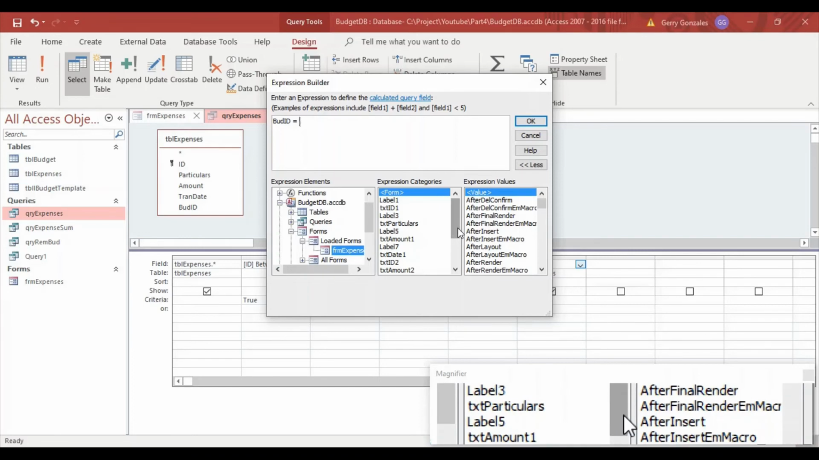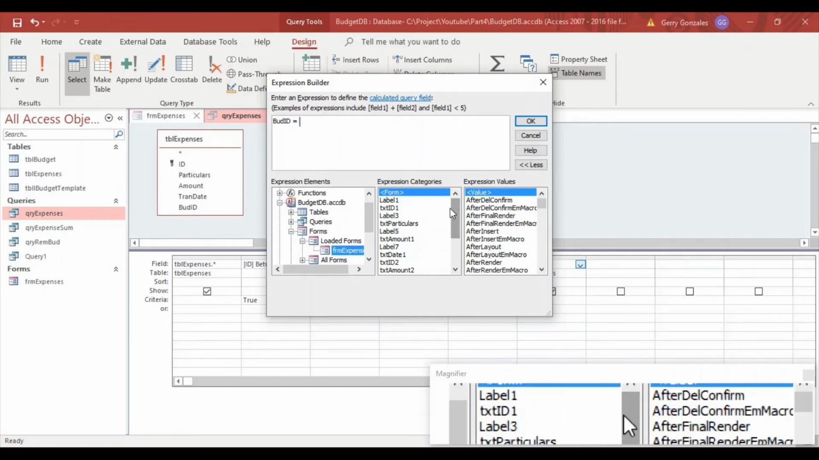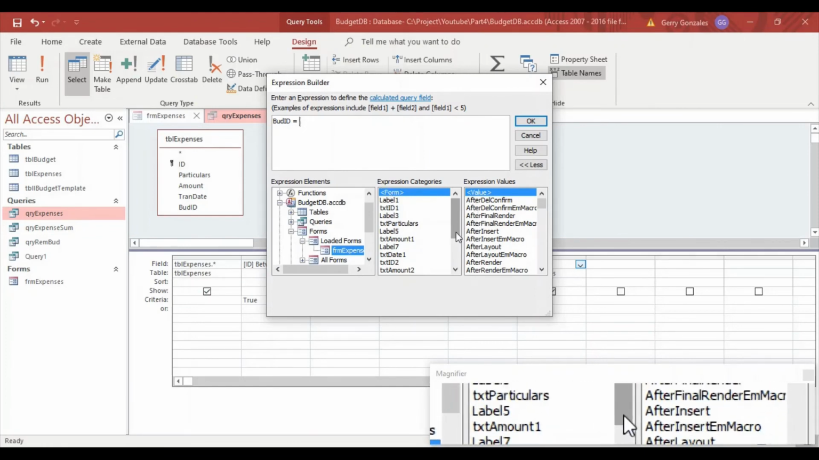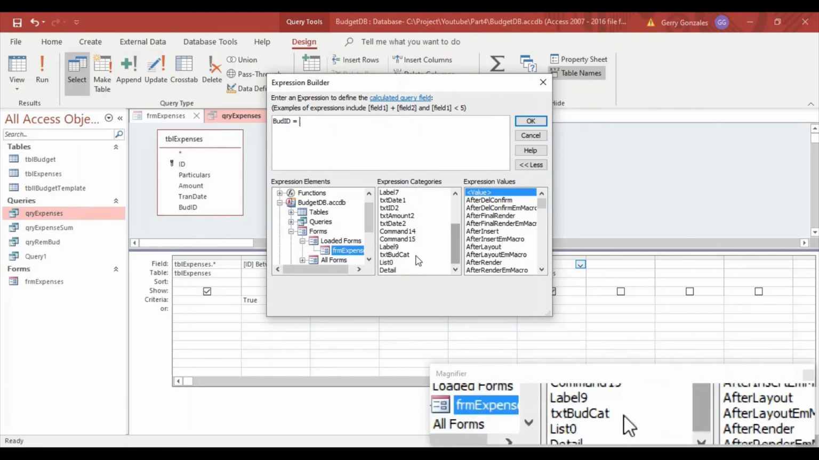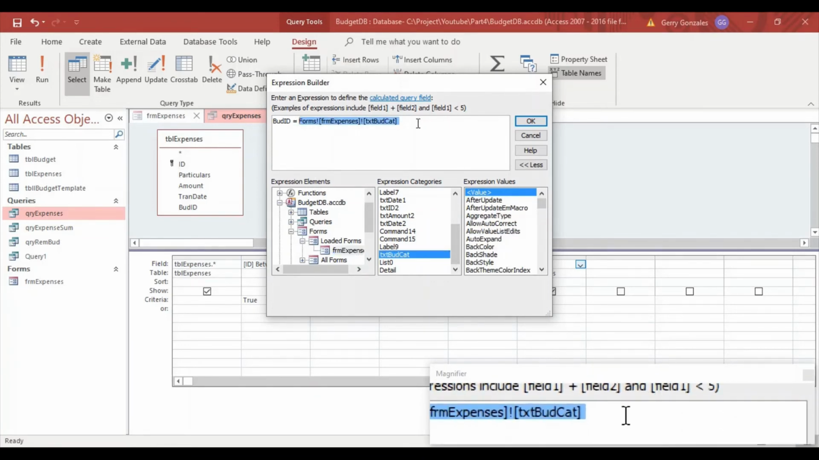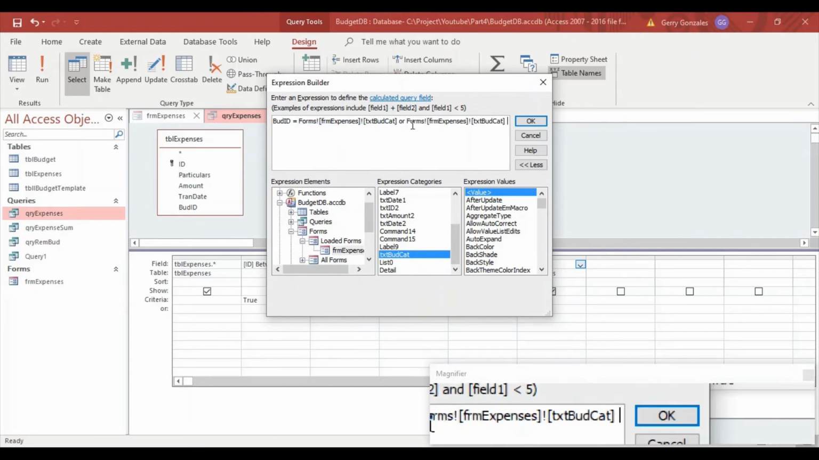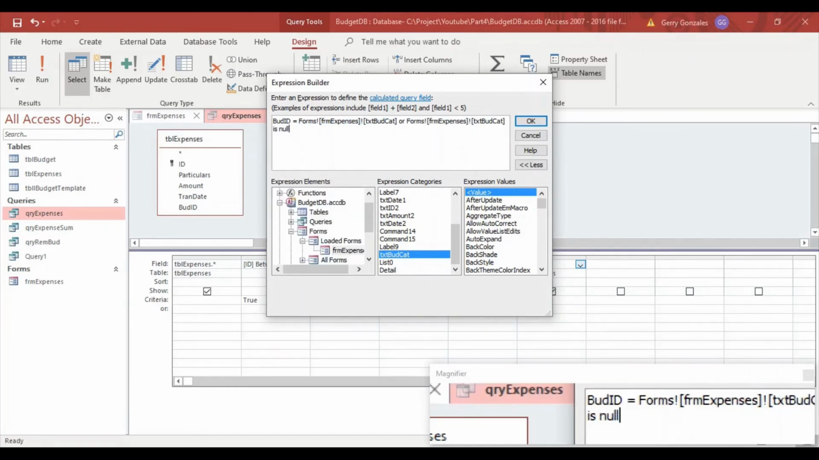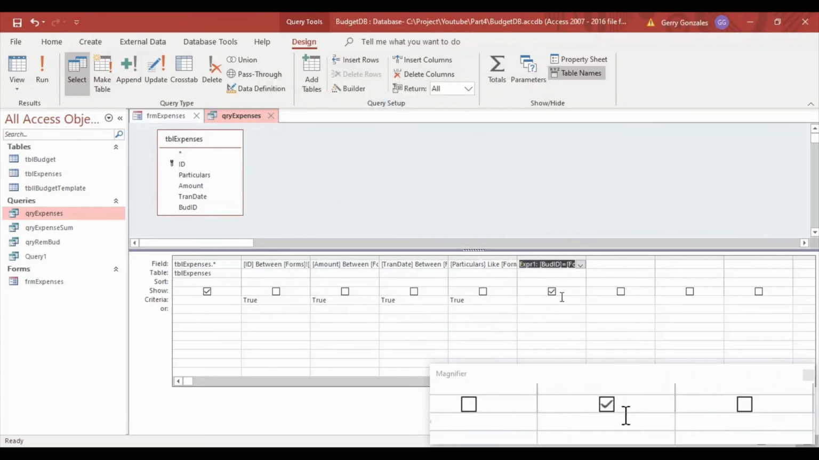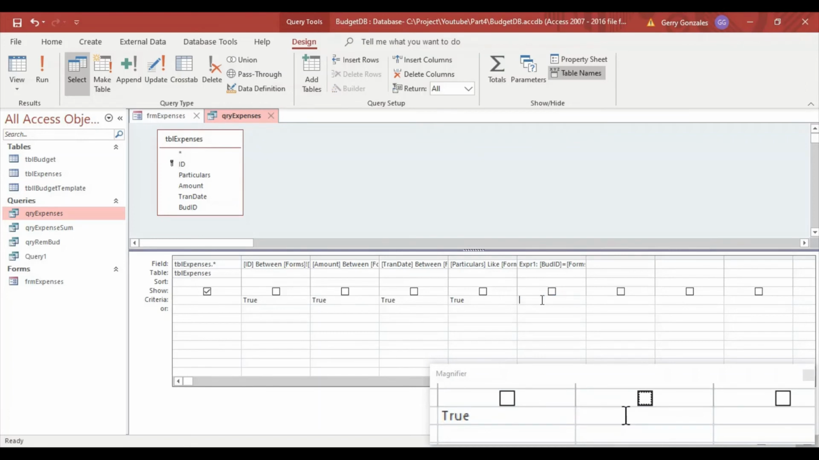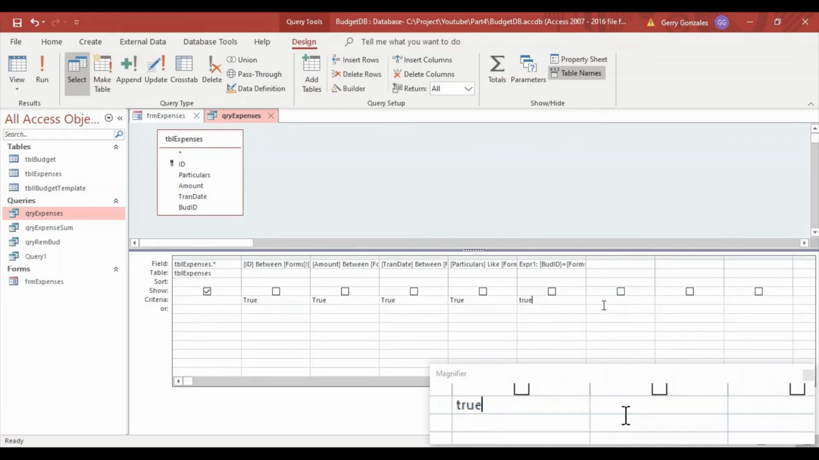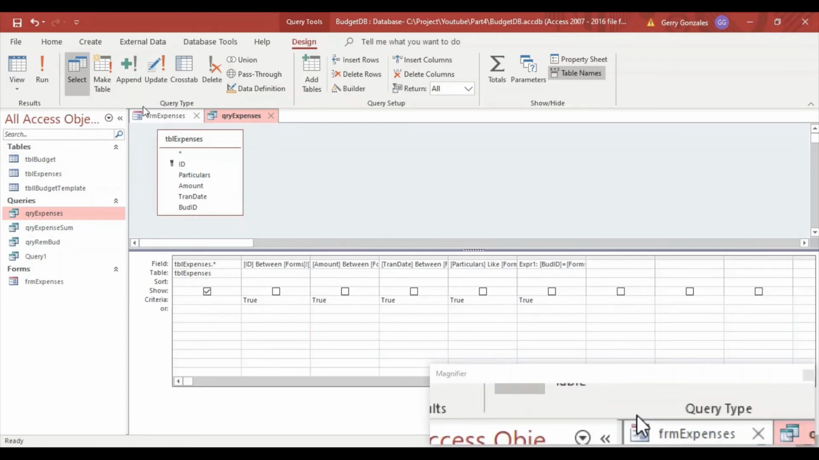Then double click it. Then copy this address, type OR, then paste the address, type is null. This follows the syntax we just discussed. Unmark the checkbox, type true for criteria, then save.